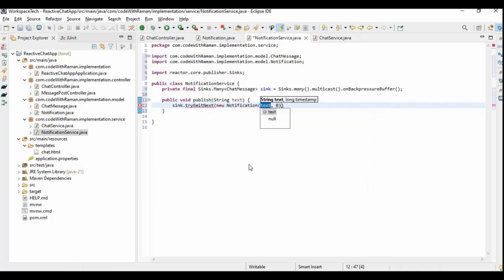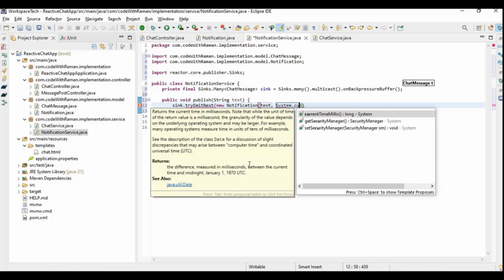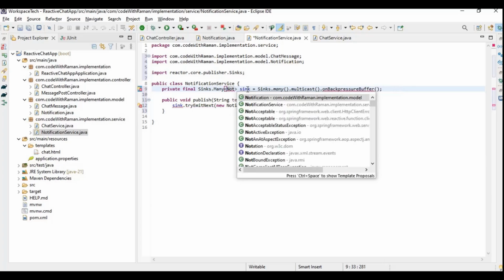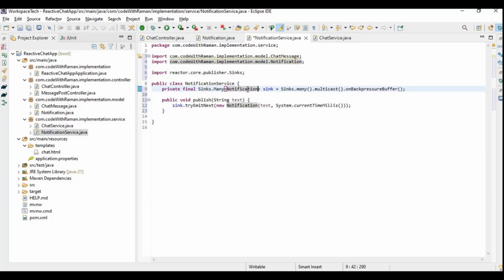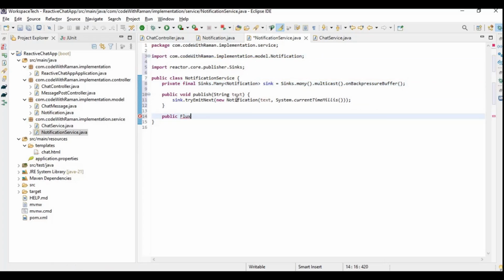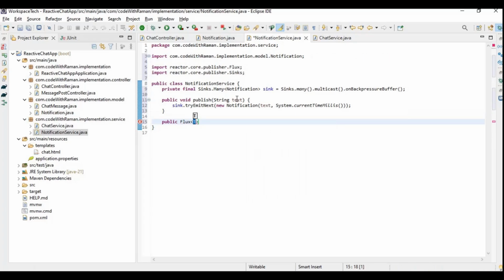Notification, and we can pass the text here, and in the millis we can say System.currentTimeMillis(). So this is how we can add the data. I defined a ChatMessage class, so I have to put a notification here. Now it is okay, so it has accepted the notification. We'll be returning a Flux. We will be passing notification here, and let's say getStream.